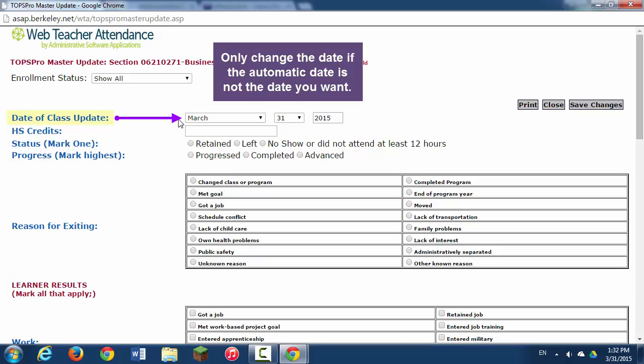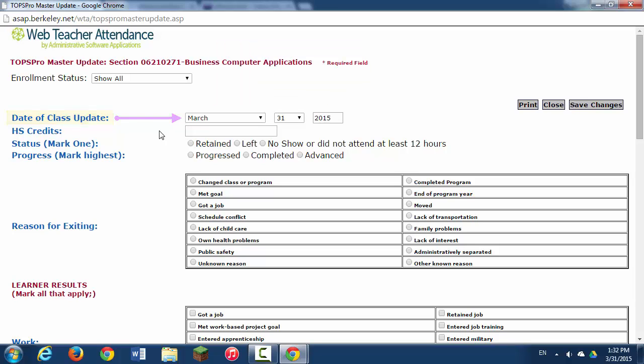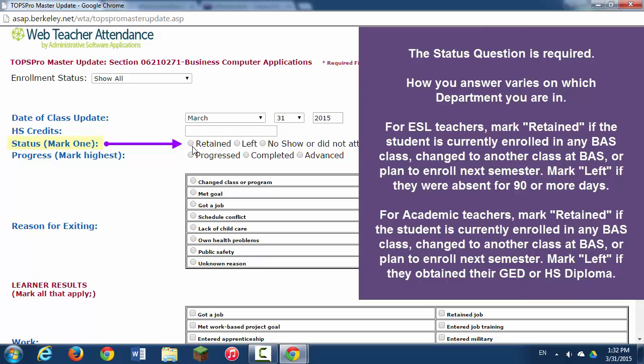Next, you're going to leave the date here as is unless you really need to change it, but it's going to auto-populate for you. Status is an important question: retained, left, or no-show. You're going to mark retained if they stayed at Berkeley Adult School and are currently enrolled or changed to another teacher's class. They're still basically a student at Berkeley Adult School.